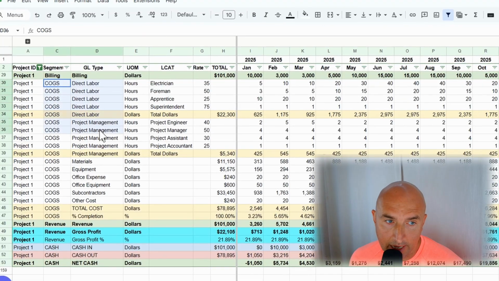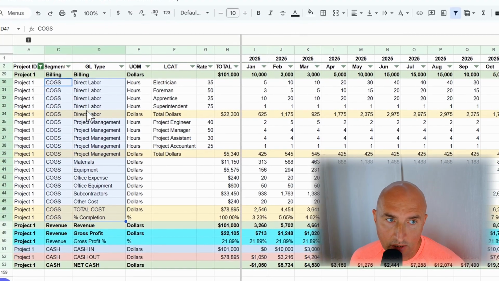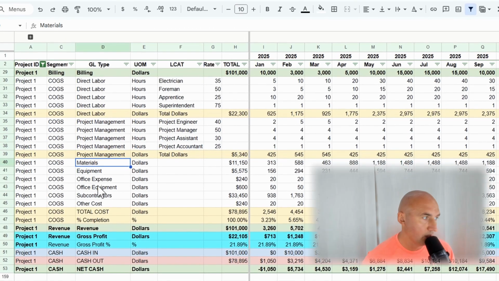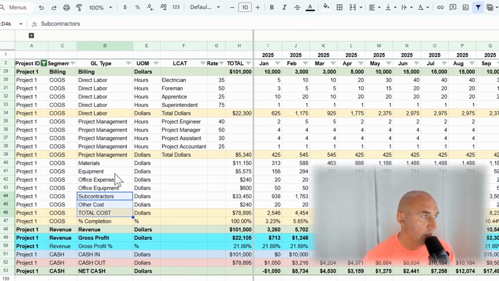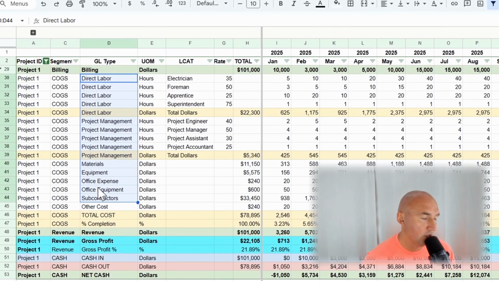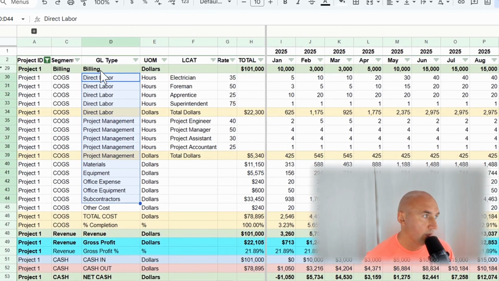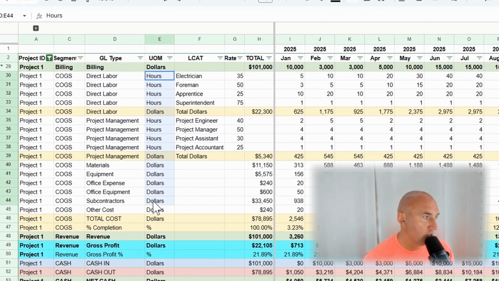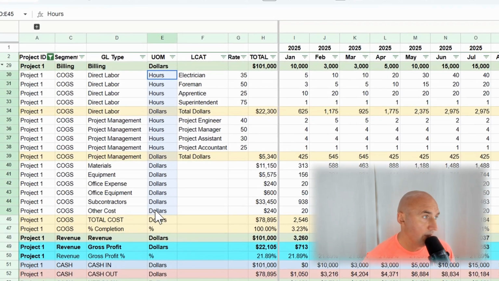Then there are cost elements for each type of cost. So there is direct labor, project management, materials, equipment, office expense, subcontracts, other costs. You can customize it any way you like. And by the way, you can find a link to this spreadsheet in my YouTube video link. Then you do the unit of measure for this type of cost element.